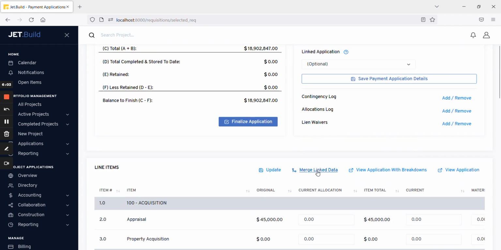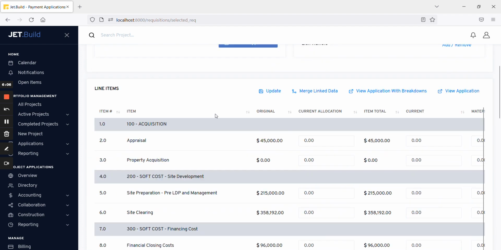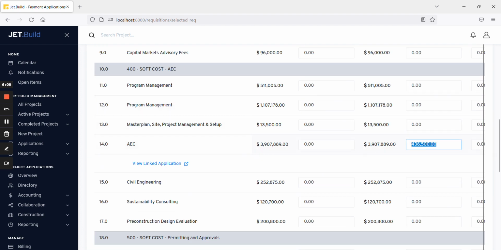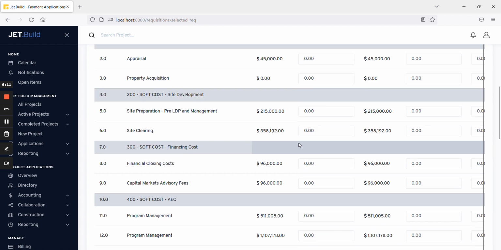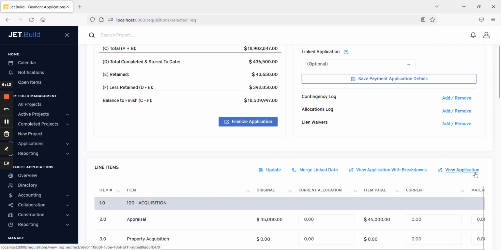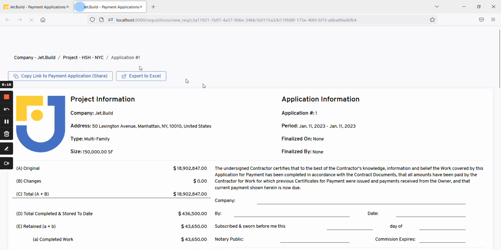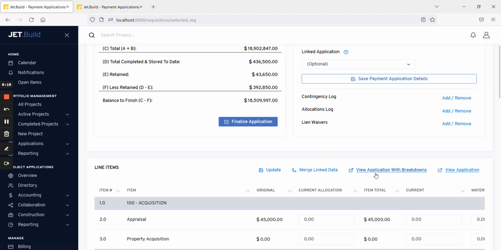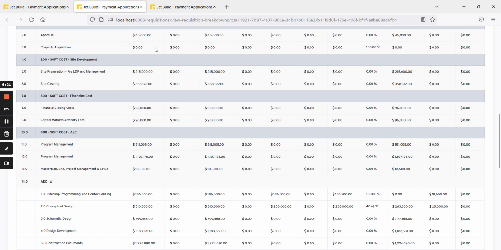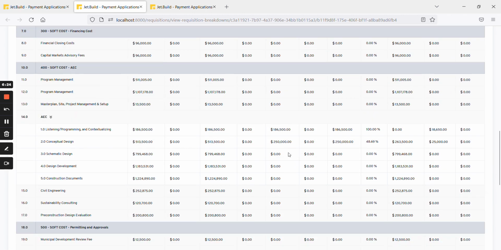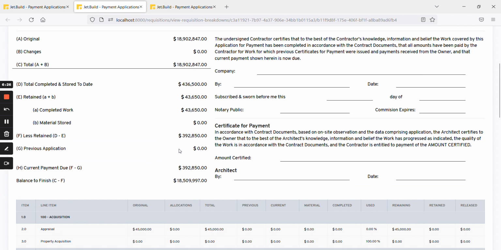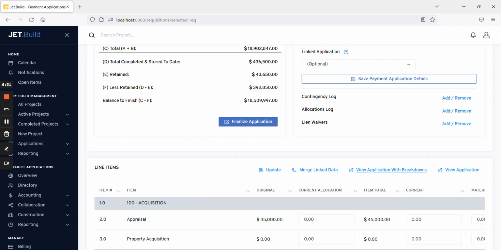So if I go ahead and merge link data, and I'll scroll down to AEC, the amounts now adjust per the vendor's request, and I can view the payment application without the breakdowns, and we can view the payment application with the breakdowns, and this is how it would look. And the current payment due, that's less retainer, and that's about it. So this is really implementing the payment application with vendors on a small scale.